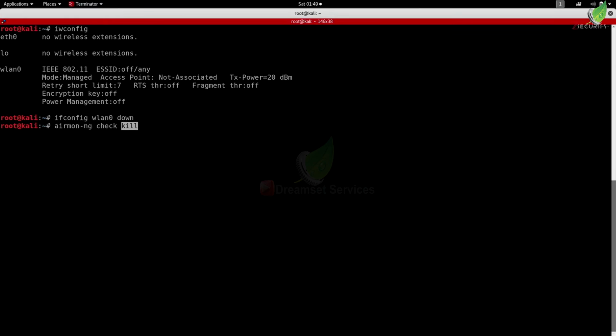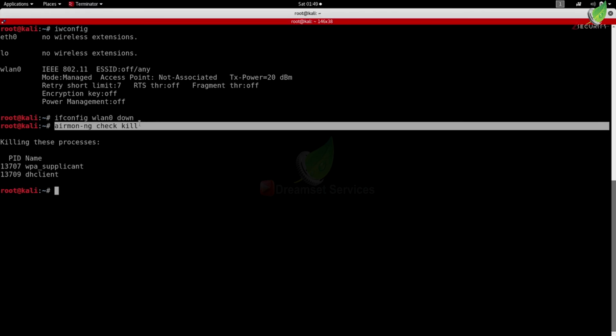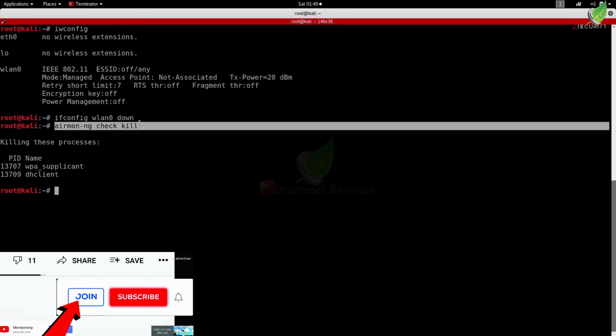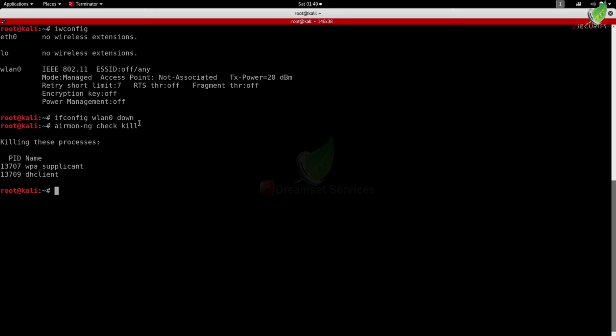Now if I hit enter, you'll see it'll actually kill a few processes, and you'll notice that the network manager icon disappears. This is because this command right here kills it, and you guessed it, you will lose your internet connection if you were connected. But that's fine, because you'll lose your internet connection anyway if you enable monitor mode. But doing this really makes the adapter work better in monitor mode.